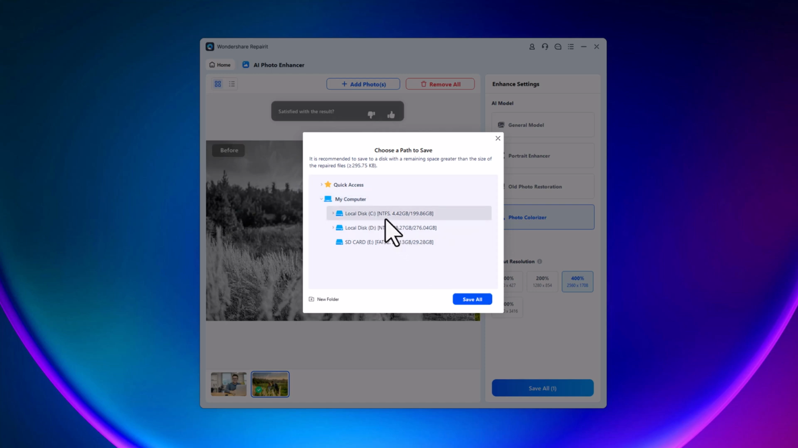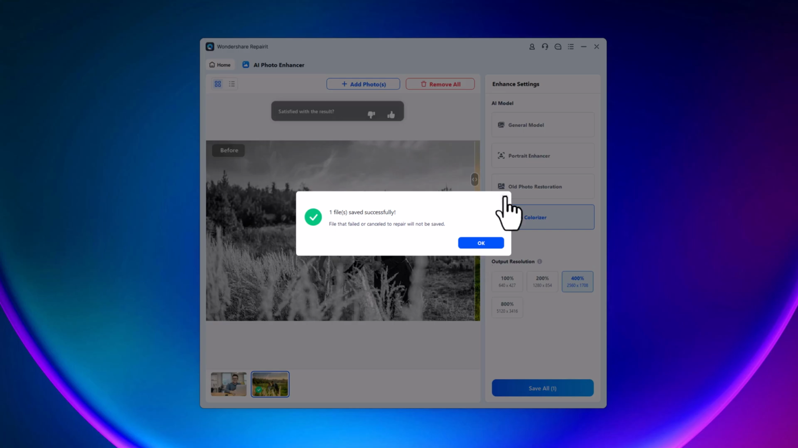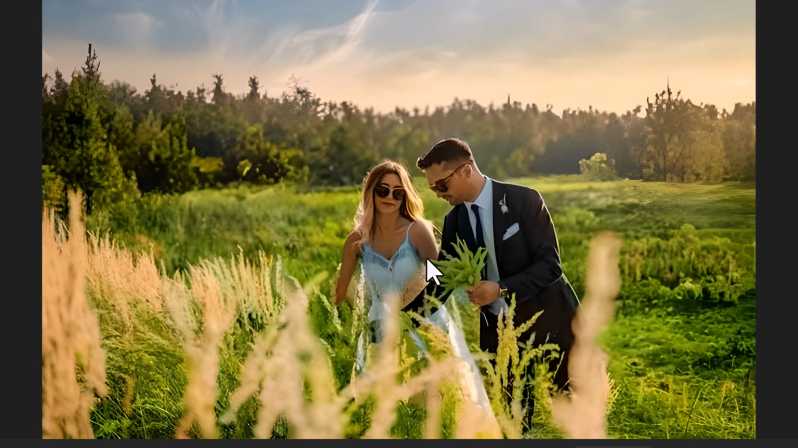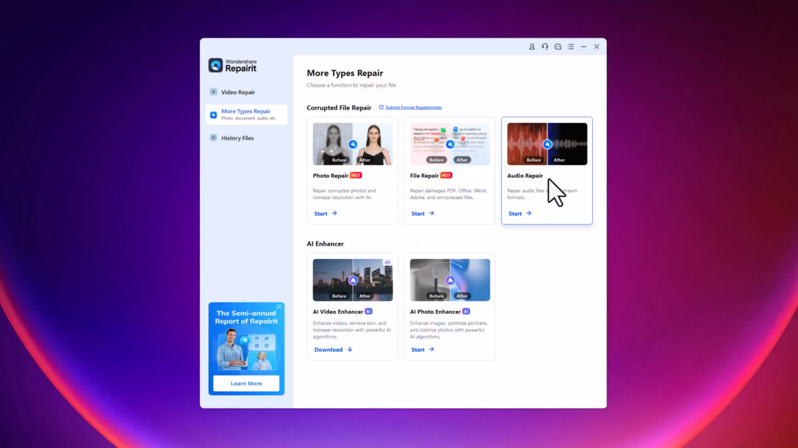In conclusion, Wondershare Repairit is a powerful tool that helps you restore, enhance, and colorize your photos with AI technology. Whether your images are blurry, damaged, or in black and white, this software provides an easy solution to bring them back to life. With just a few clicks, you can improve image quality, sharpen details, and even add realistic colors.